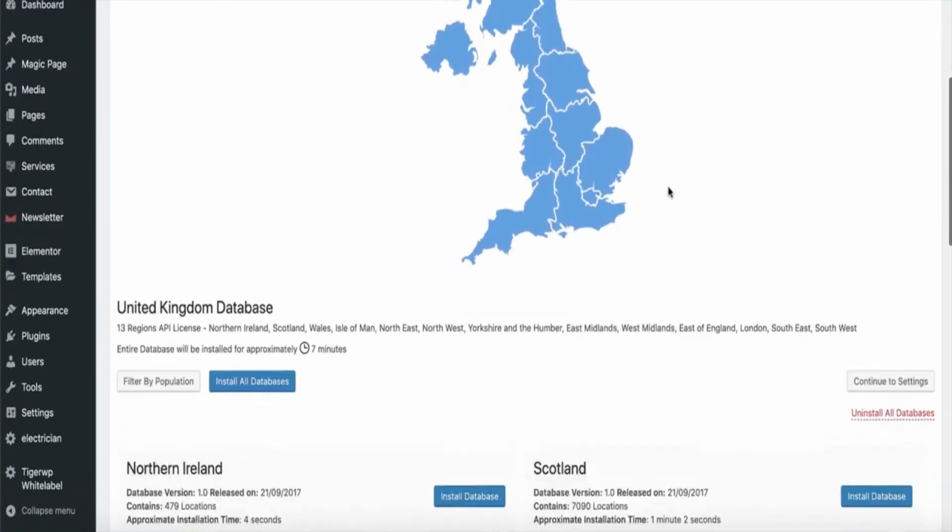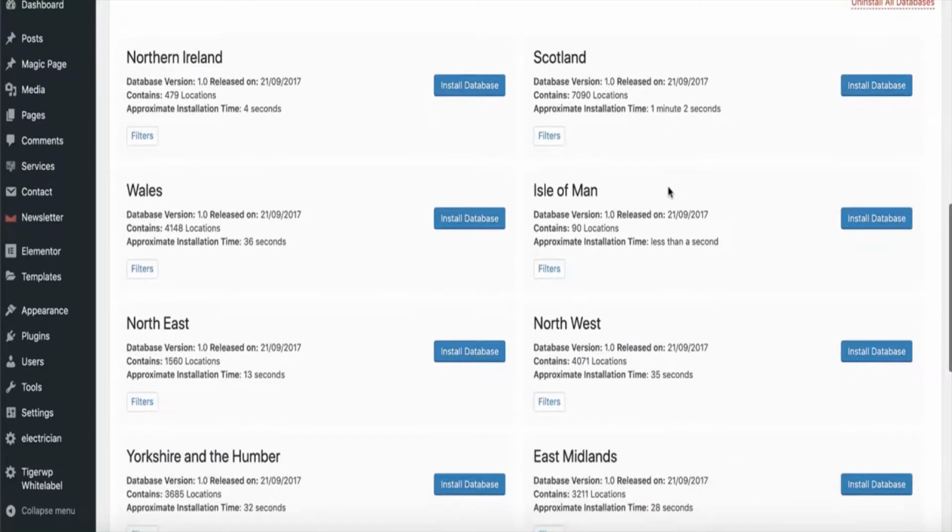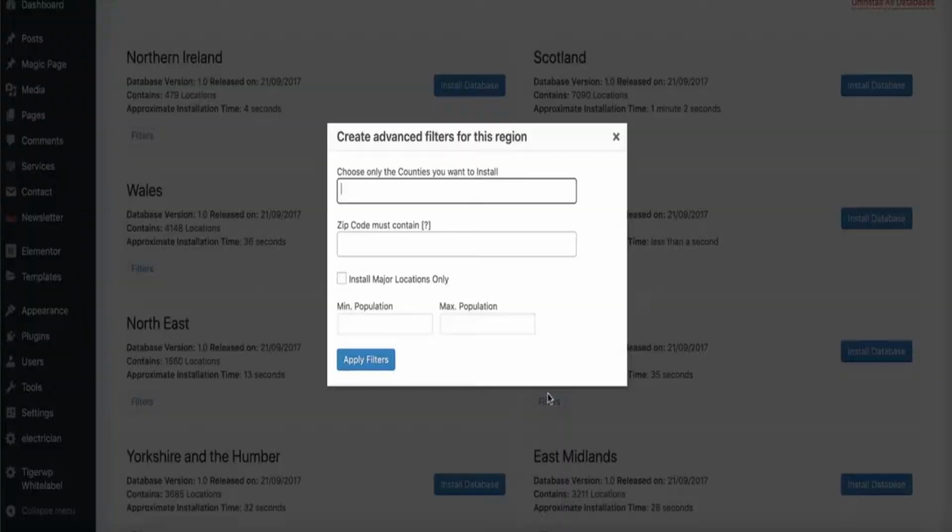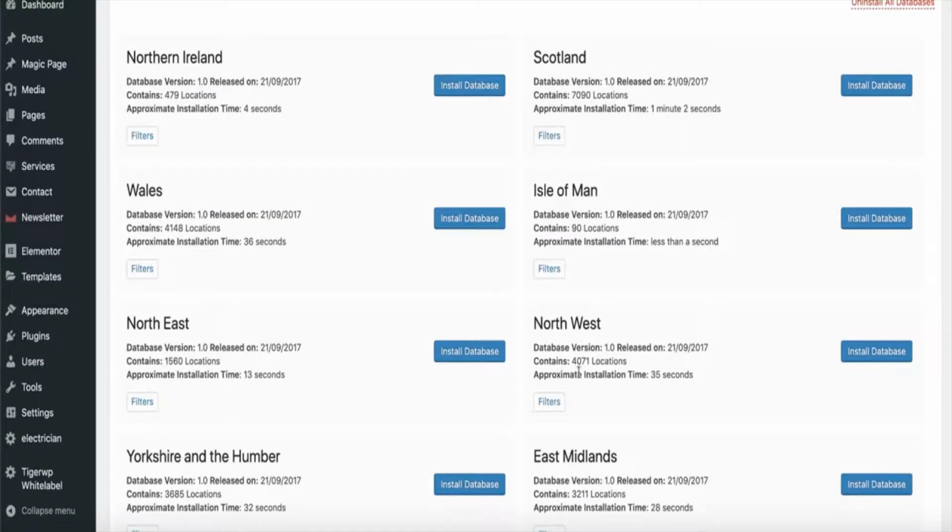Okay, so we're inside the United Kingdom. So let's say we were going to do an auto electrician site with a radius of Manchester. Okay, so first thing I'd do is I'd probably go in and apply filters. Okay, so we're in the northwest here. You have a few options. You can apply filters based on population. In fact, just let me show you. You see we've got 4,071 locations in the northwest.